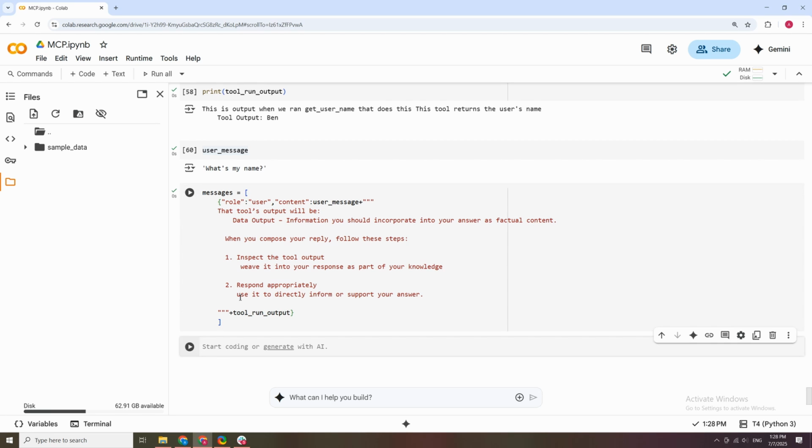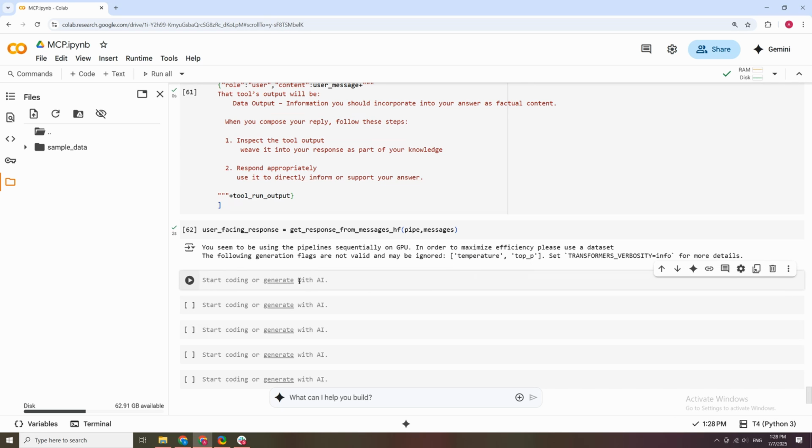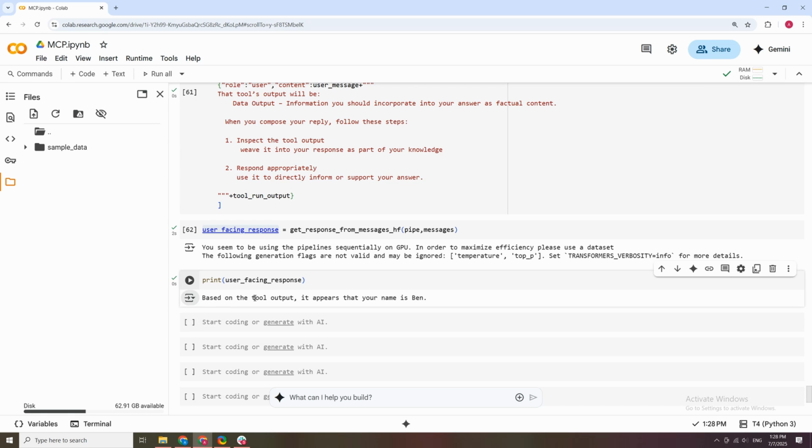So this is going to be the messages. And let's call the function, and let's see the output of it. So print the user. So based on the tool's output, it appears that your name is Ben. So it was able to respond appropriately.